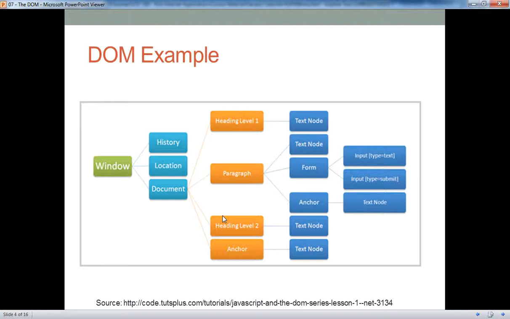Going instead of from the top down, going from left to right, you can see here's our window object. Window has children objects, history, location, and document. And again, we're going to focus most of our efforts here on document, the document object, because that defines, as you can see here, all the stuff that makes up our web pages. Location and history are important, but we're not going to spend too much time on those.